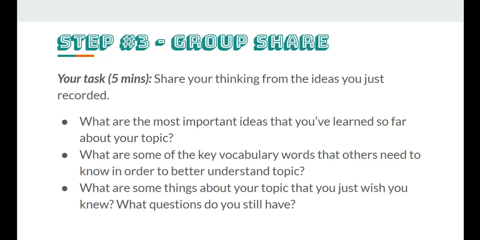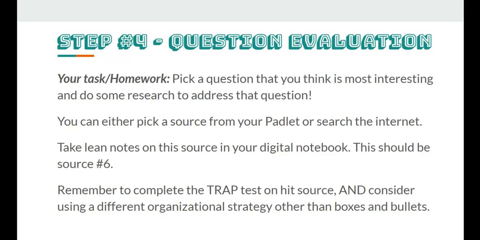In the meantime, you can jump to step 4, which is both the rest of your class time today and your homework tonight. I want you to pick a question that you think is most interesting and do some research to address that question. You can either pick a source from the Padlet or search the internet, and you should take lean notes on that source in your digital notebook. This should be in source number 6.